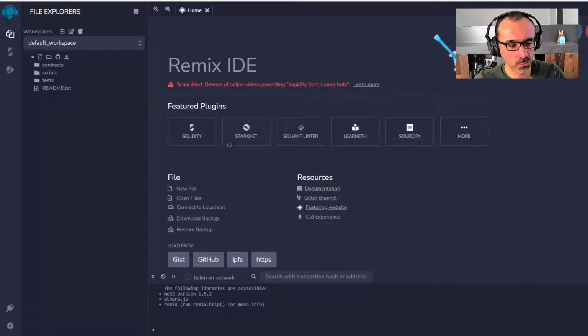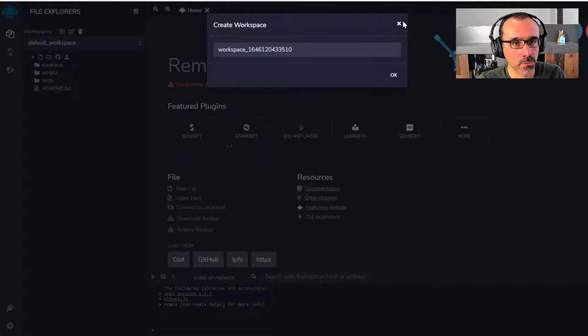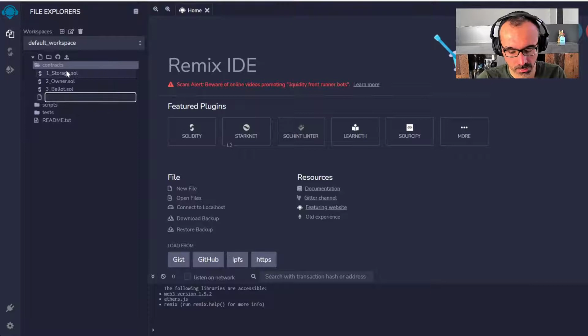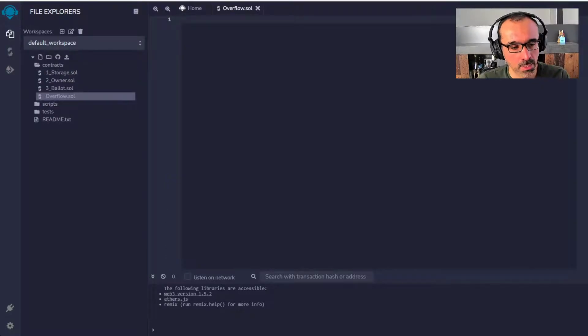But here what I'm going to do is create a new contract. So inside here on the left, you hit this create button, inside the contract, I will create a new file here. Well, let's call this overflow.sol. This is where I'm going to put the sample contract code. And let me just copy over one sample contract here so we can examine this together.